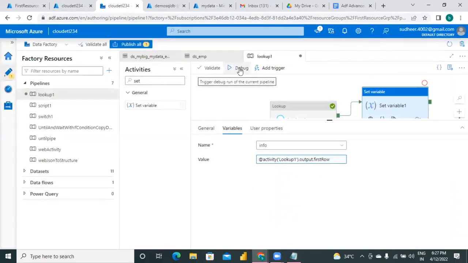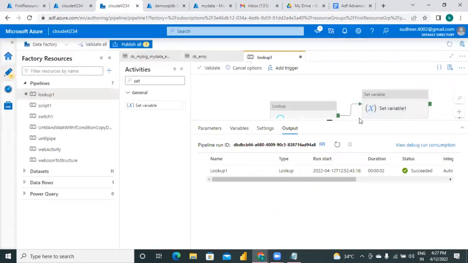So I'm going to run this now. Check the value. The lookup is submitted. Still in progress.